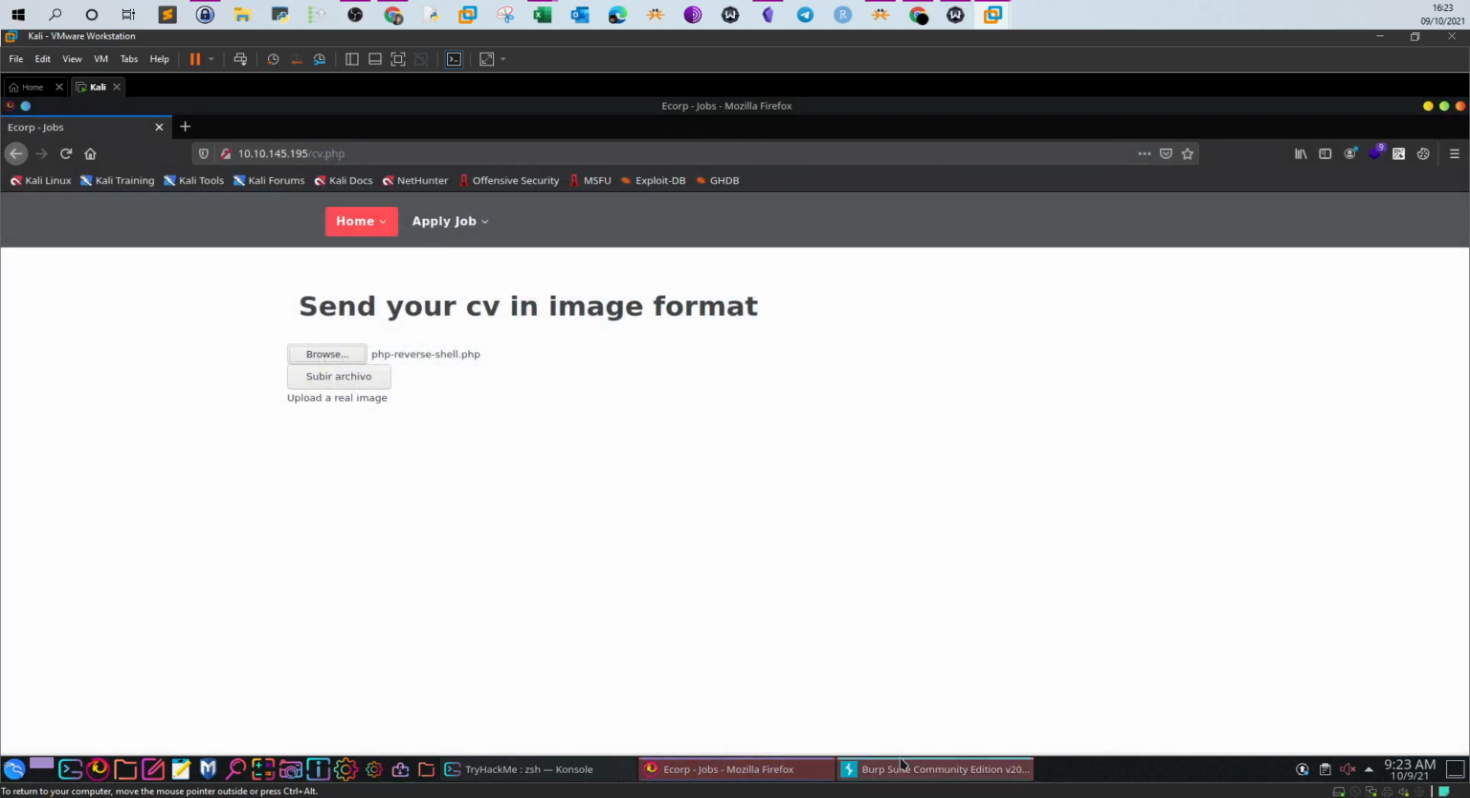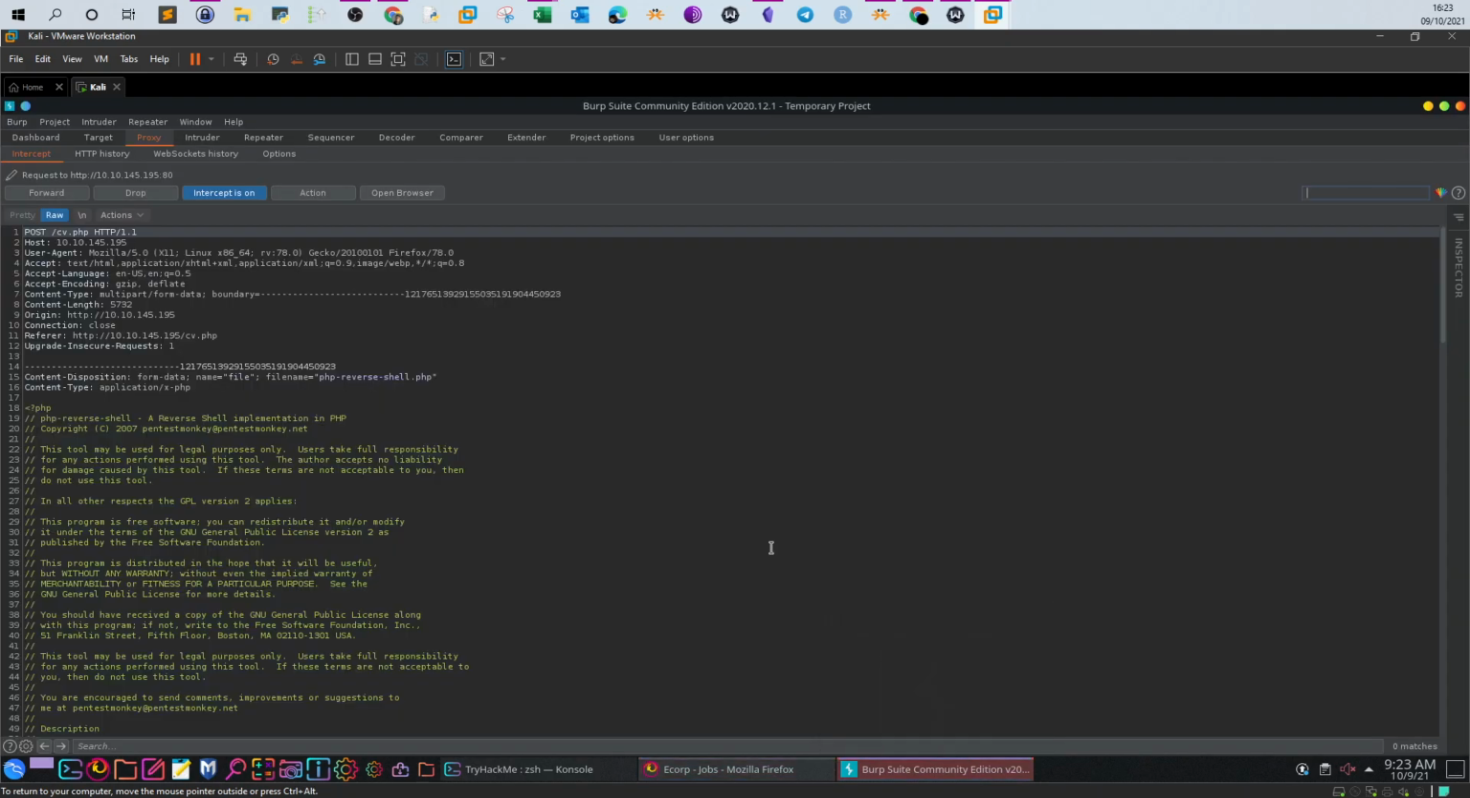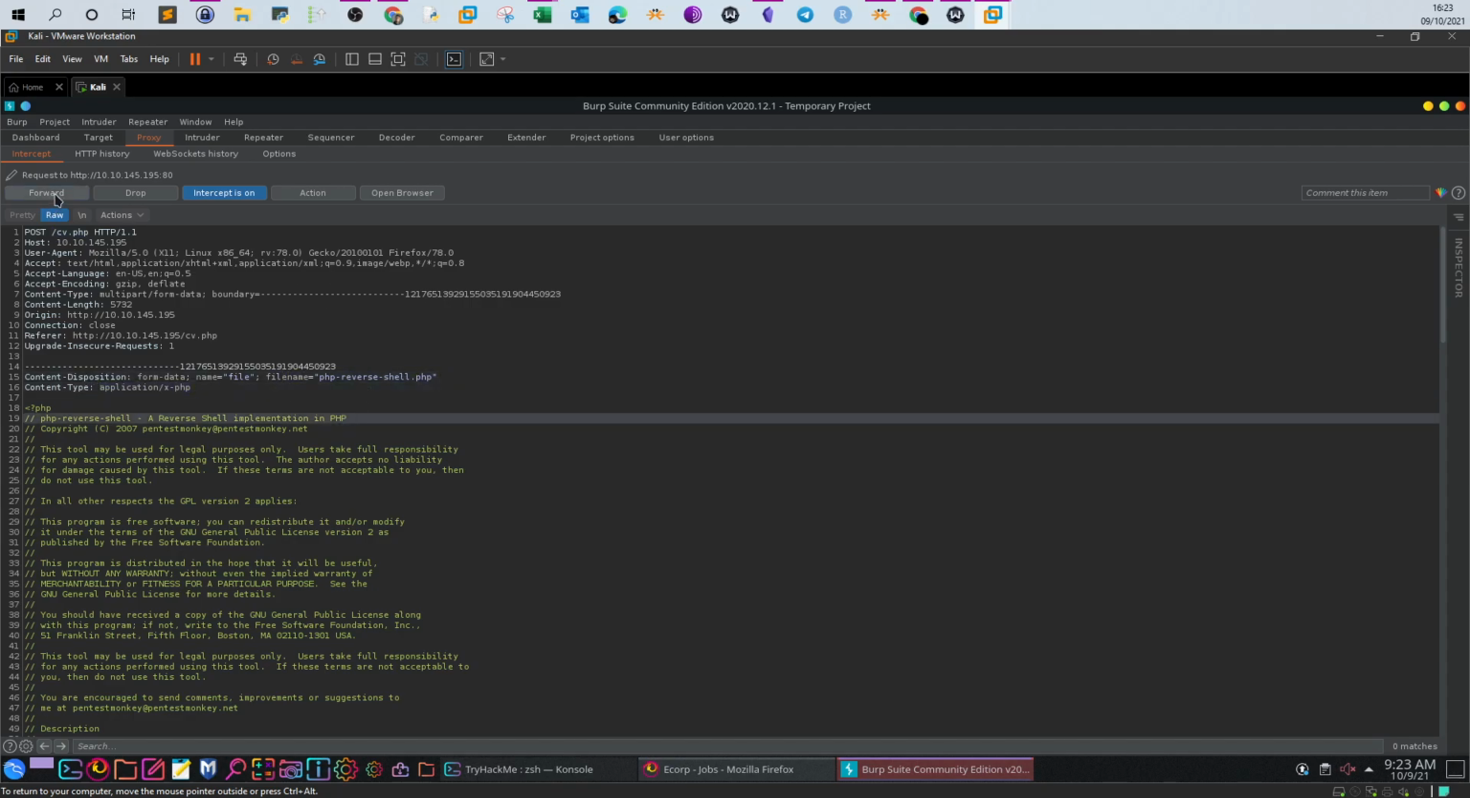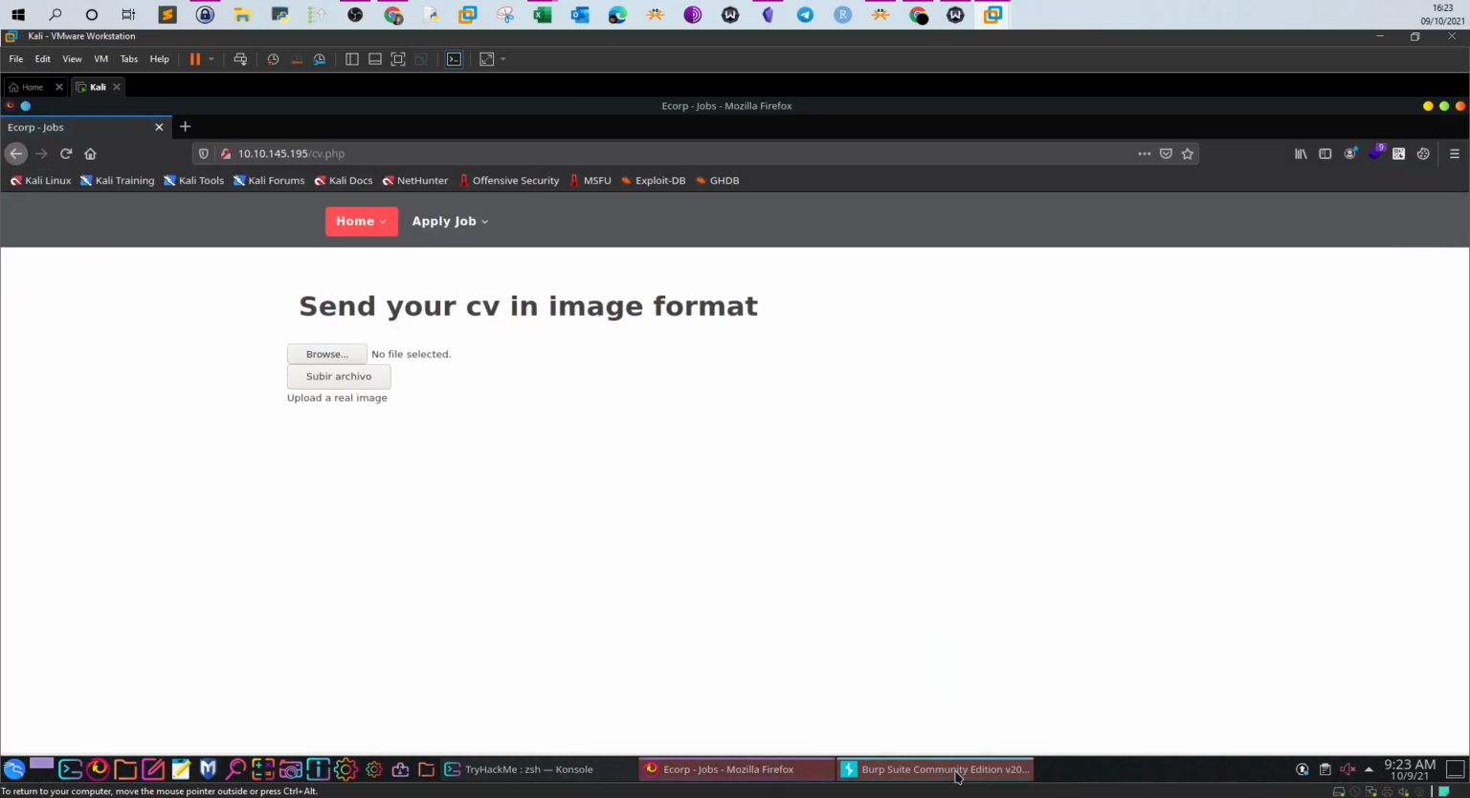Okay, now intercept is on, submit. Let's take a look. So this is the request. This is the page where we are uploading the file. And here is our file. Here is the content type, it's PHP. Let's click on forward. And we get an error, upload a real image. So we have to upload a real image.